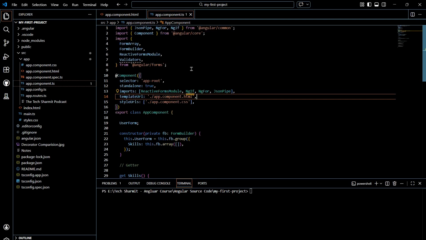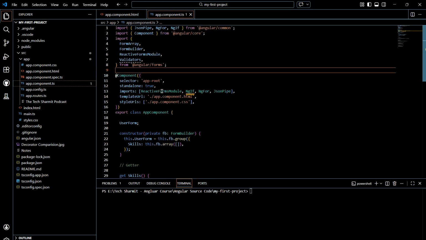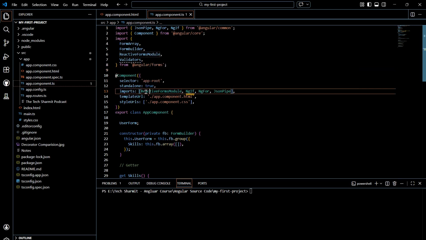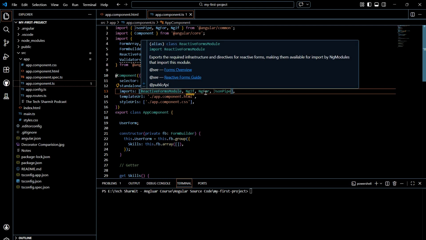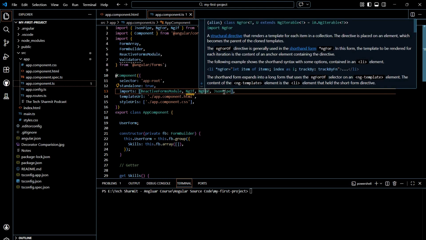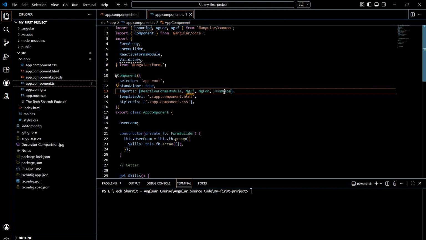Here you can see I have first mentioned one important array, modules. This array holds all the modules like ReactiveFormsModule, ngIf, ngFor and JsonPipe. ReactiveFormsModule will allow you to create the reactive forms, ngIf is for conditional statements, ngFor is for the loops, and JsonPipe is for the JSON values.